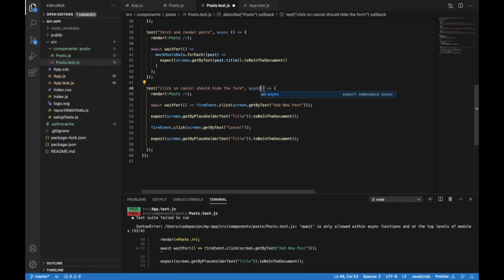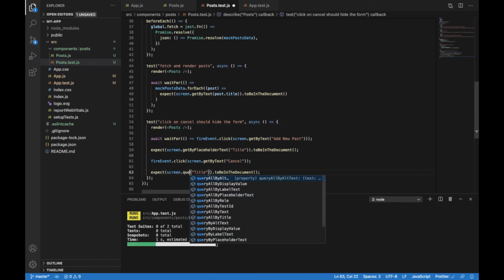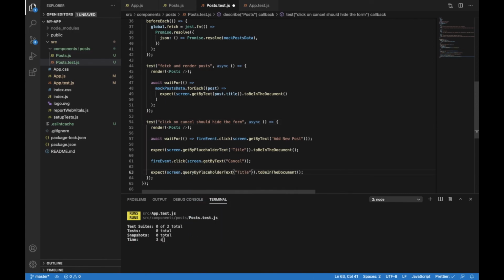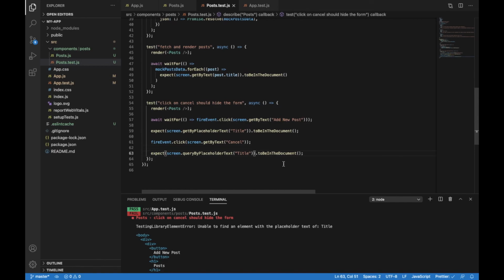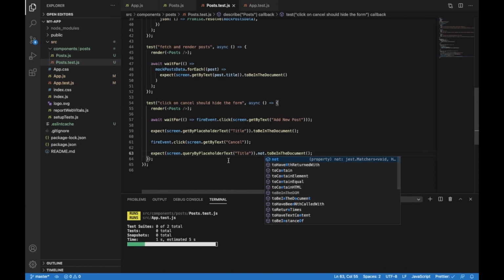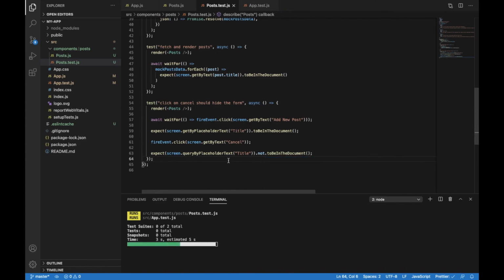I will just add async in front of the function, and I will replace getByPlaceholderText with queryByPlaceholderText. We should use the getBy query when we expect to have this element in the DOM, and queryBy will be used when we expect not to have the element in the DOM. I will just put not in front of toBeInTheDocument.